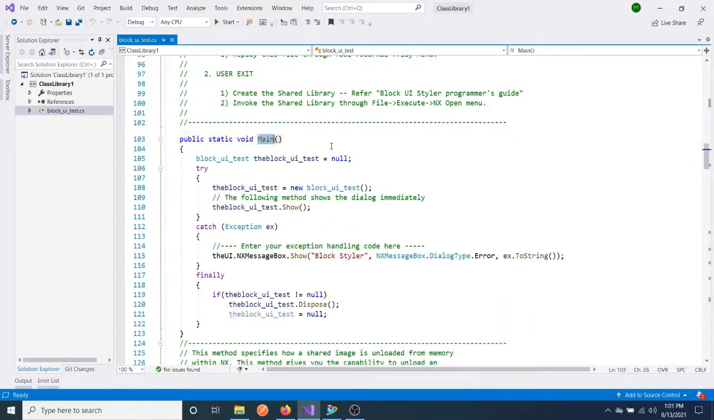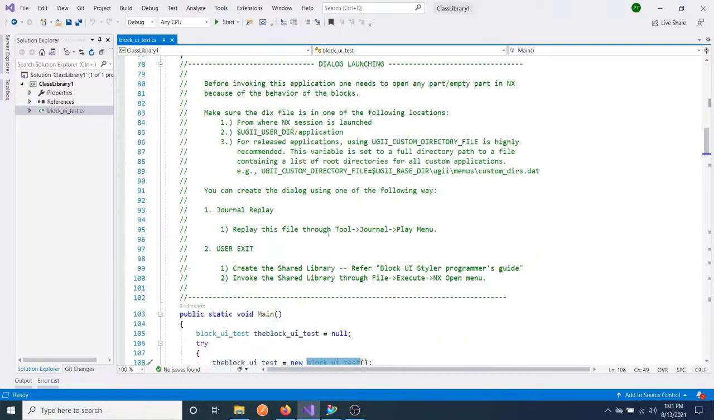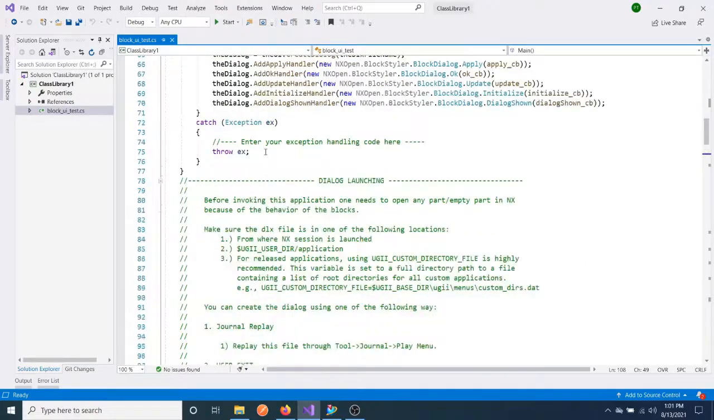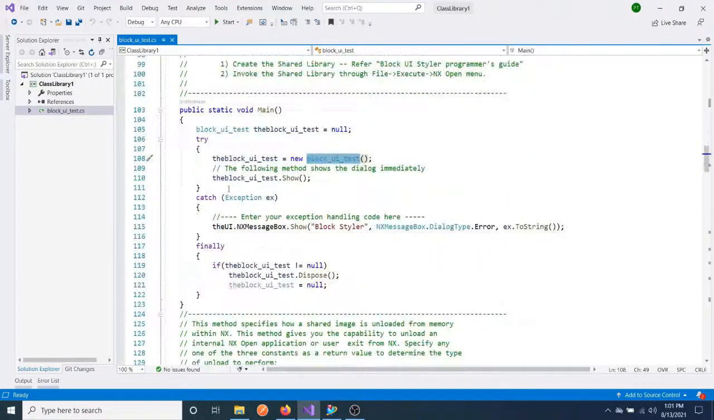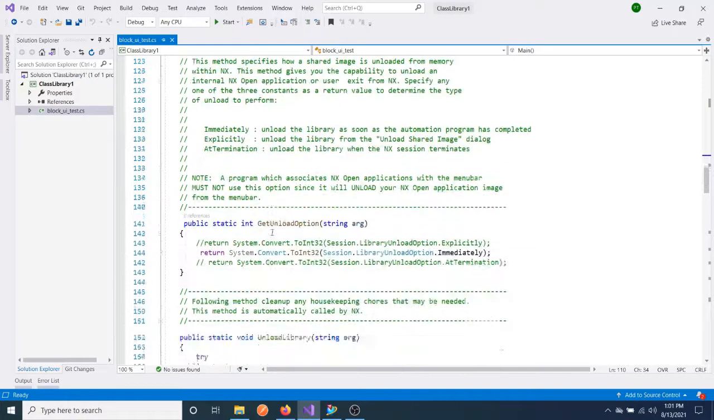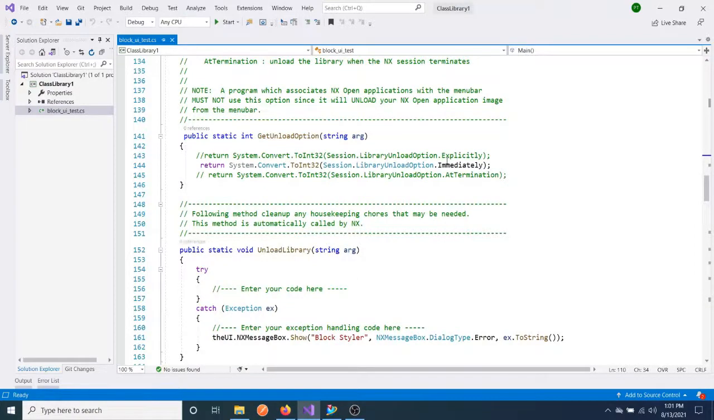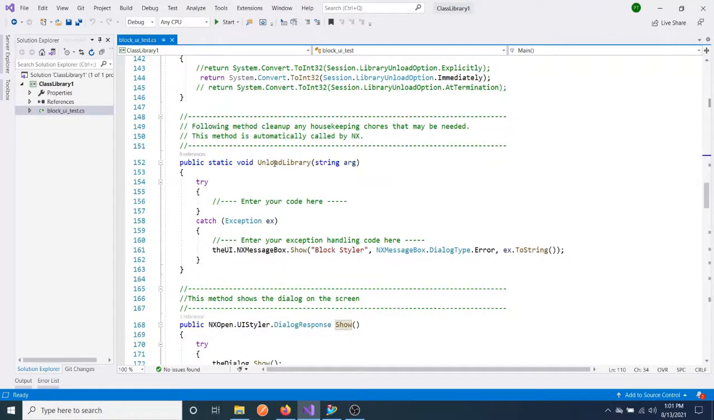Okay, so this is the entry point again, the main function. They have our class object created here and they are calling this constructor method, which is this one, so it's highlighted. This particular function is the point where we get the user interface popped up. Then get unload option, by default they're unloading it immediately once you exit. In unload library, if you want to clean up something, you can write it here.